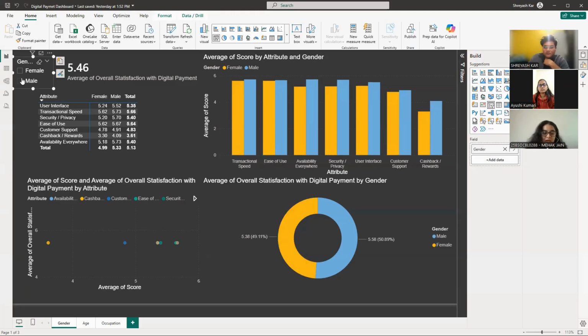This KPI also acts as a benchmark against which satisfaction across gender, age, and occupation is compared. It helps the management instantly assess whether digital payment platforms are meeting user expectations. Overall, it reflects a strong adoption with moderate satisfaction rather than complete delight.